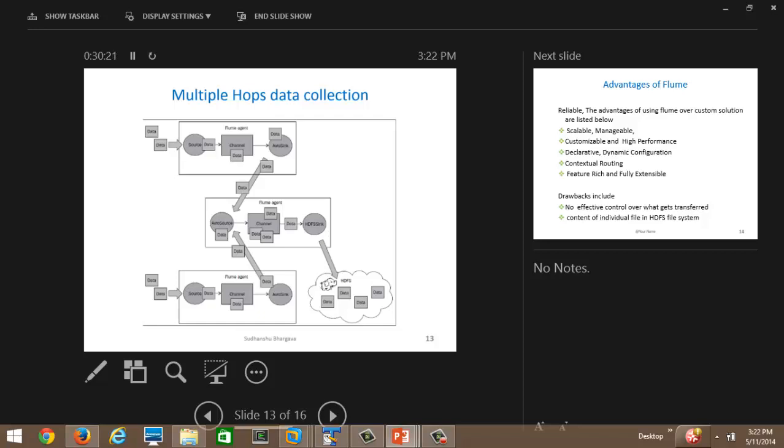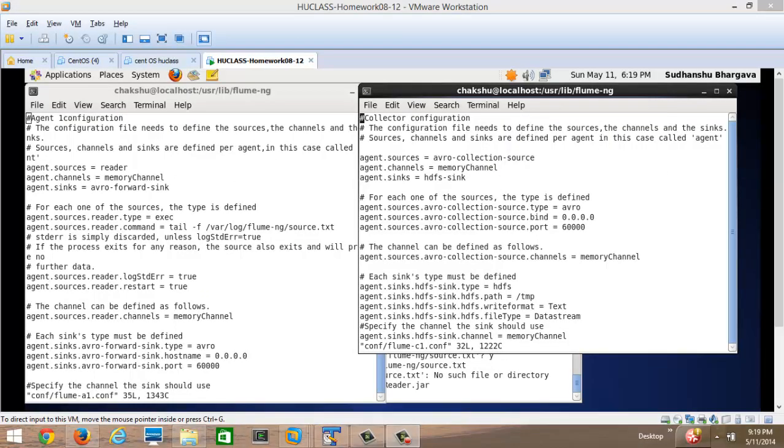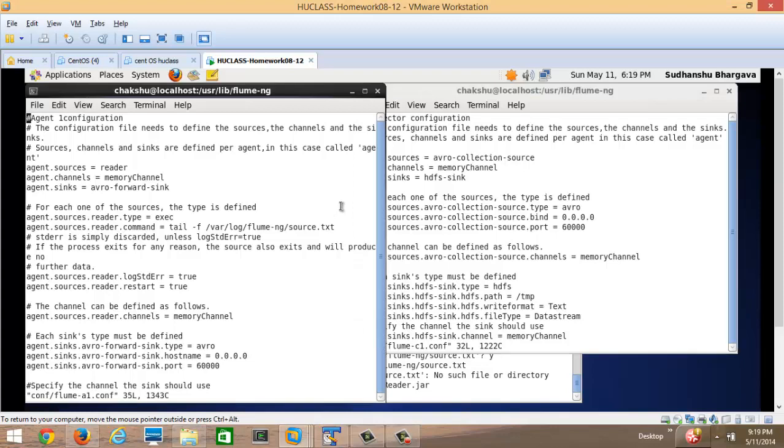Next, let me provide you with a brief demonstration of my project to make you better understand how Flume works. Okay, let's begin the demo by looking at the configuration file used for the agent and the source. So here, what I've set up is the agent configuration.